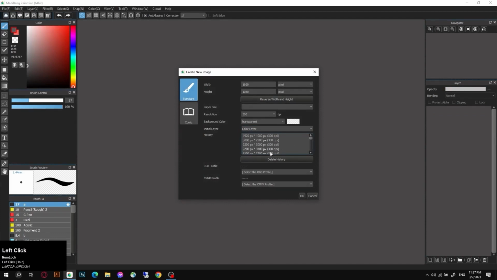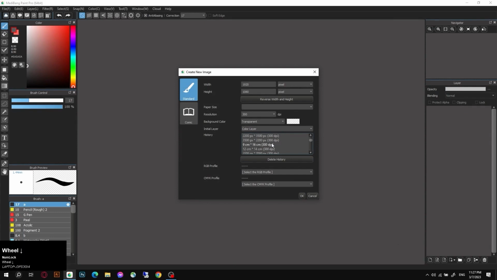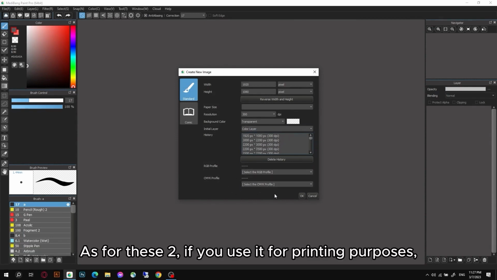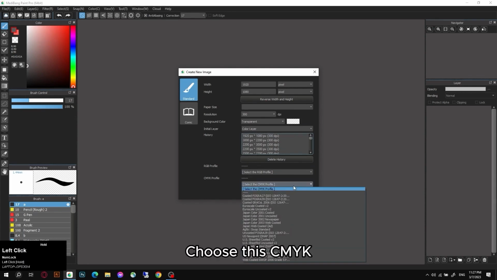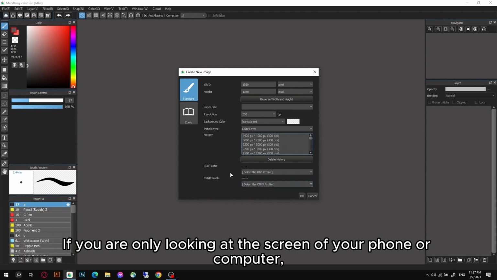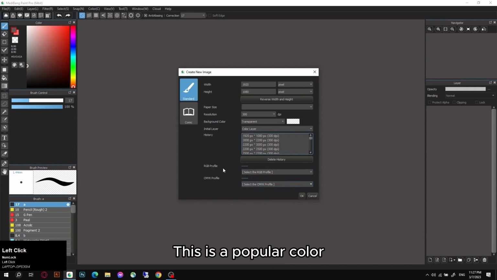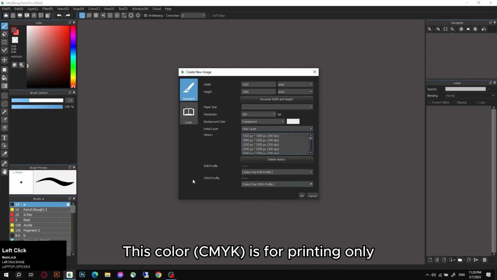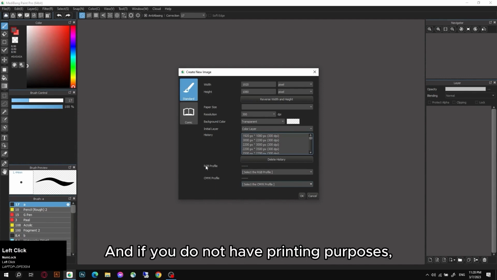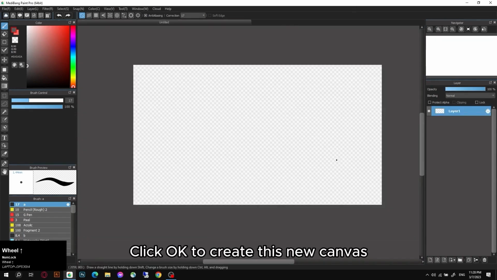If you want to choose a size that I've used before, you just need to choose one of these. As for these two, if you use it for printing purposes, choose this CMYK. If you are only looking at the screen of your phone or computer, you should choose this color RGB. This is a popular color. This CMYK color is for printing only, and if you do not have printing purposes, you can leave the RGB color. After choosing everything, click OK to create this new canvas.